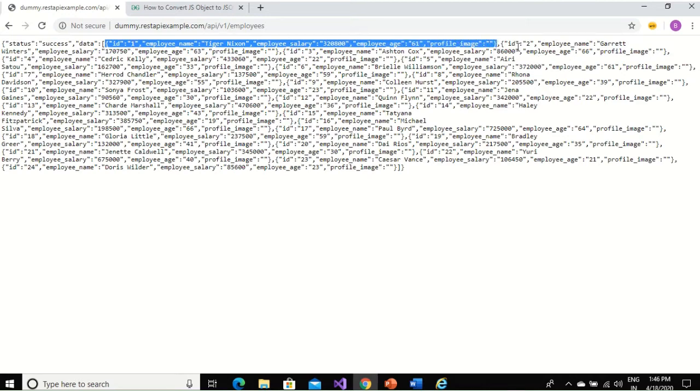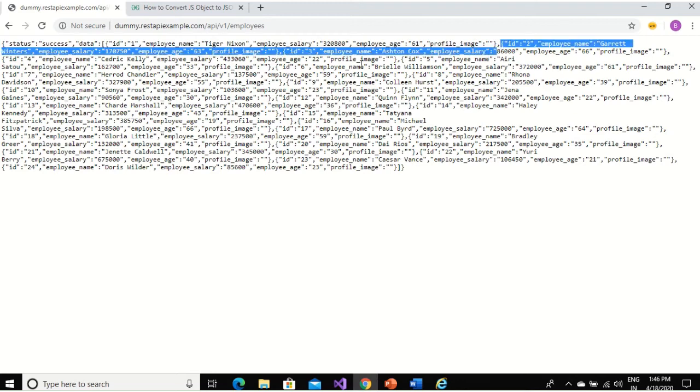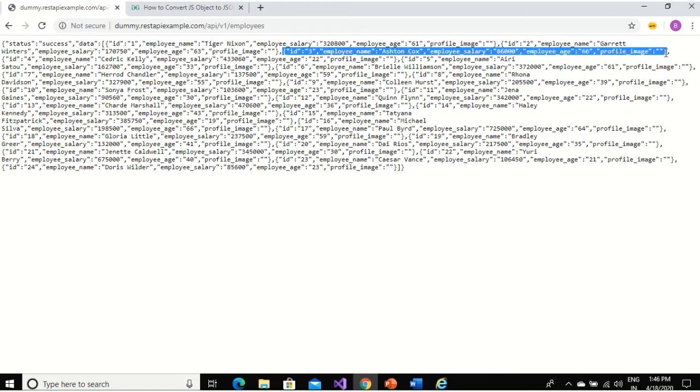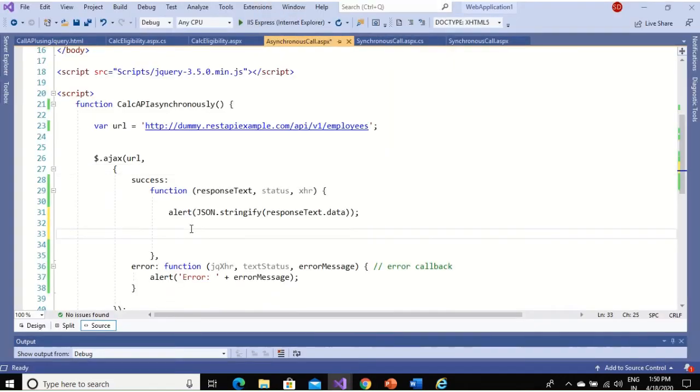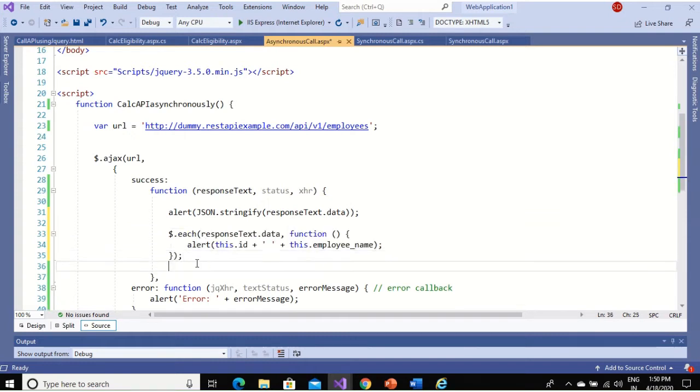So ID is equal to 1, then ID is equal to another one up to here, then ID is equal to 3, another one up to here. Similarly, ID is equal to 4. So we will loop over this. jQuery gives us the facility to loop over this. We just showed the string of the data. Now we are going to loop over this.